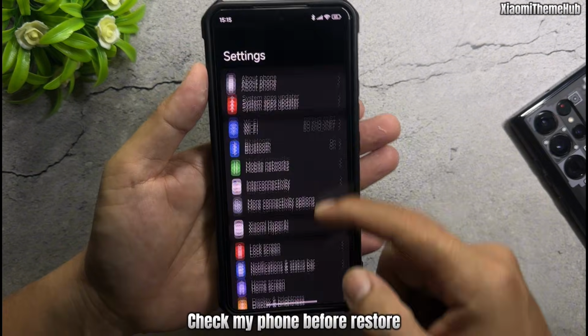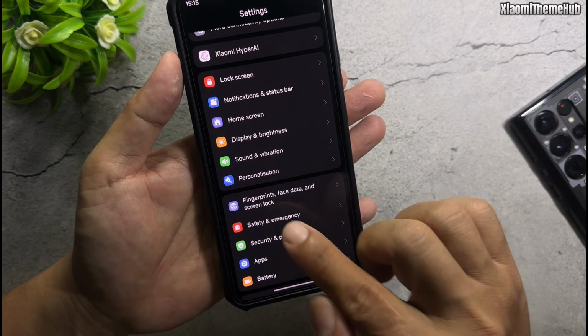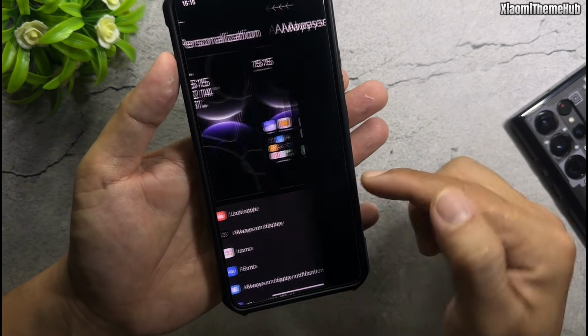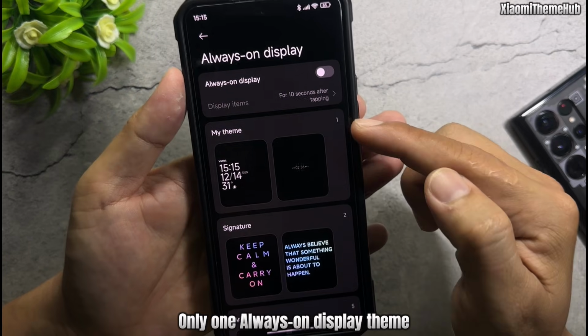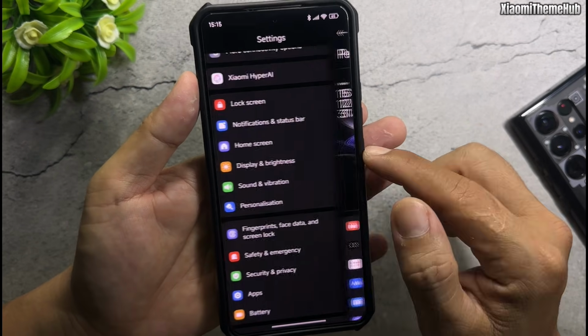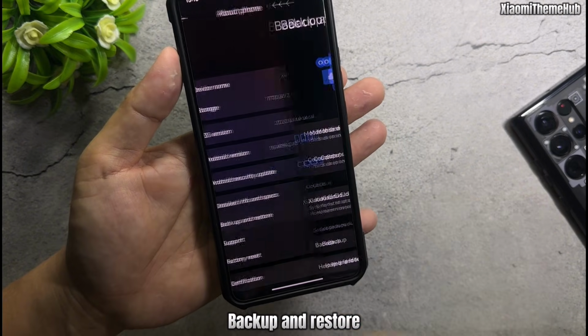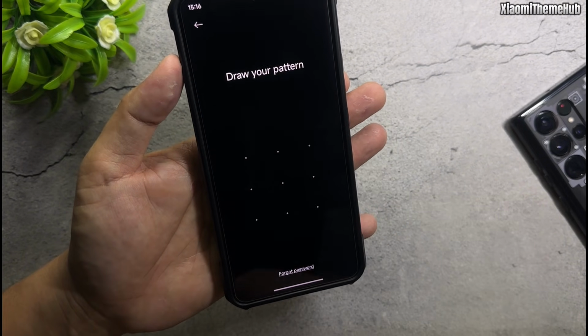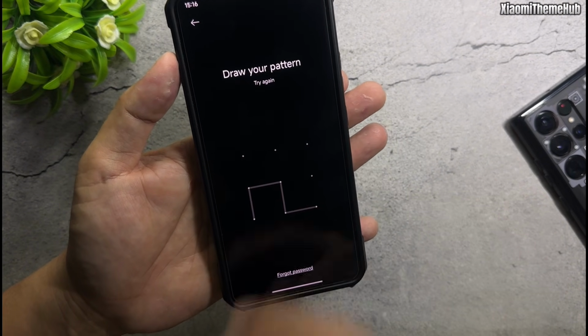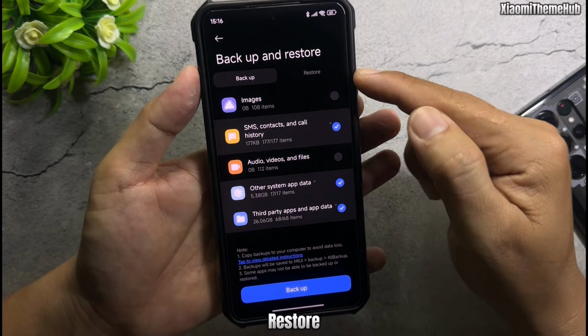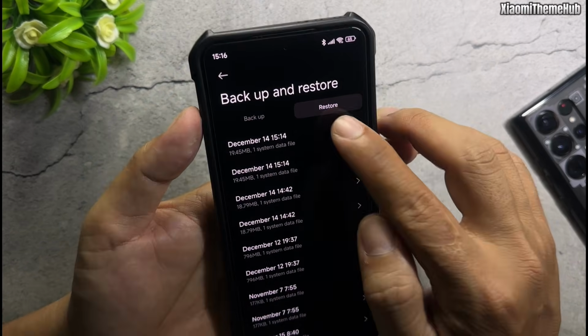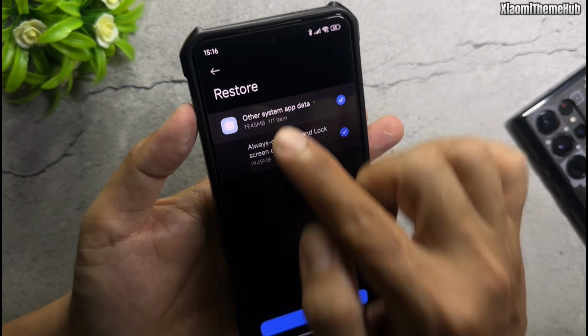Check my phone before restore. Only one always-on display theme. About phone. Backup and restore. Restore. Latest backup data.